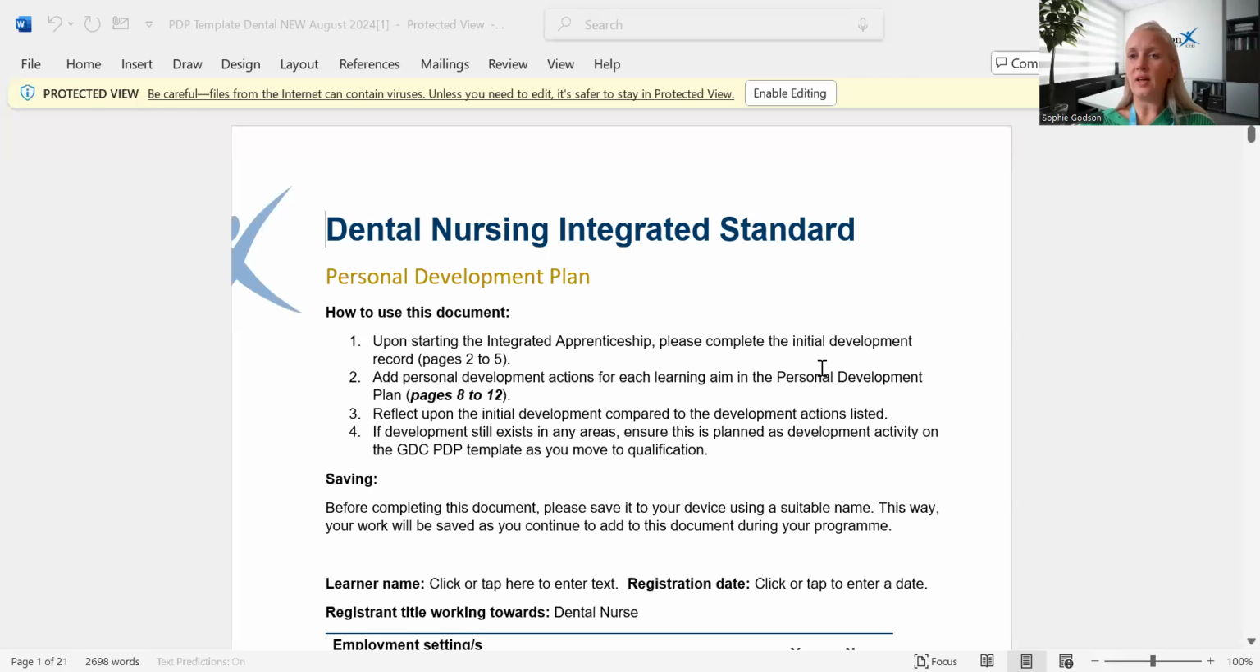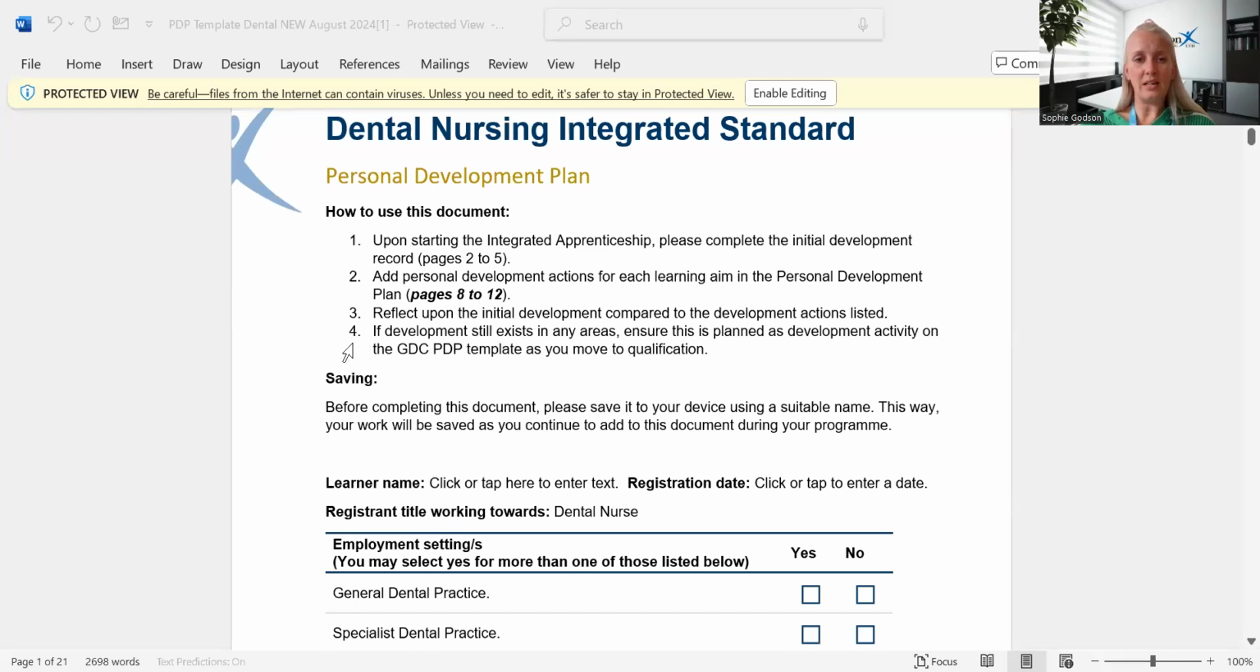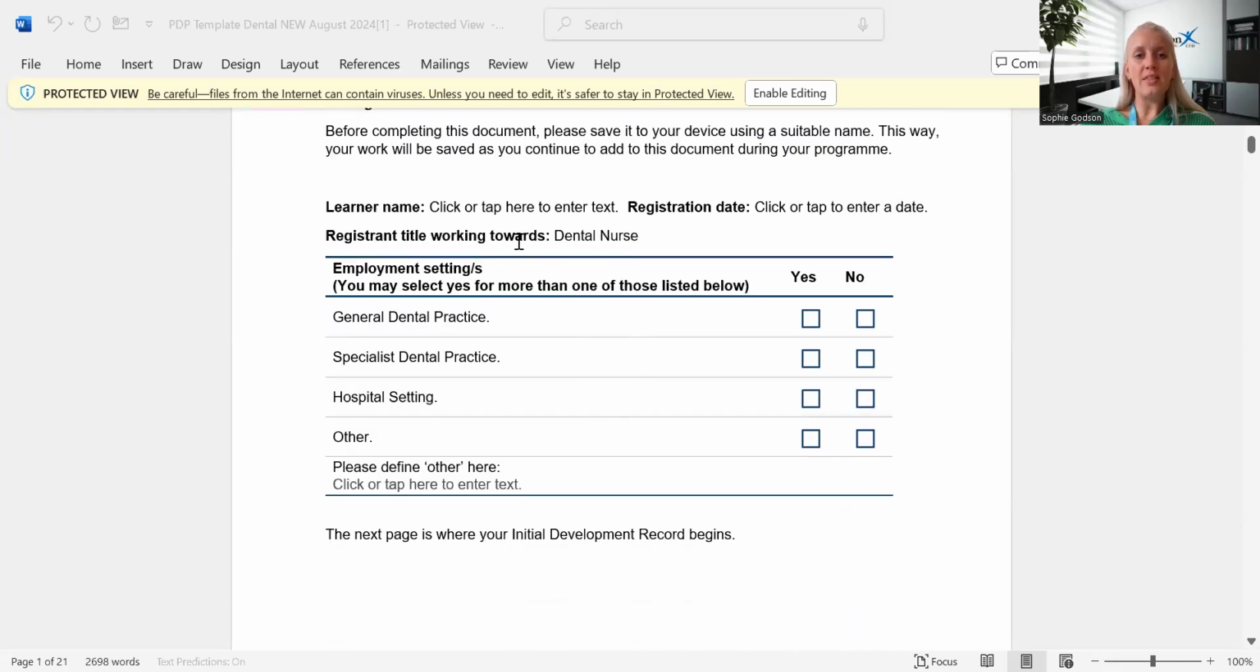So you should be able to see the personal development plan now. So this is the first page. It just explains what to do. Then you're going to fill out your details, so name, registration date. If you're not sure of this, just ask me and I can provide you with that, or ask your coach if I'm not your coach.